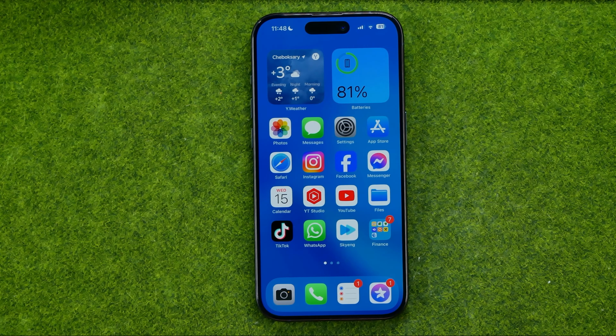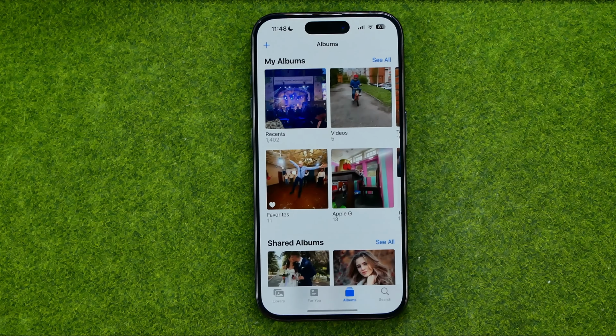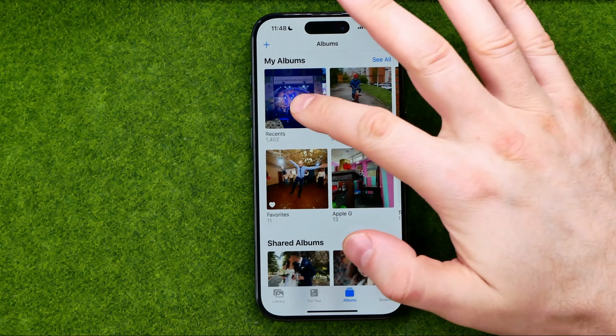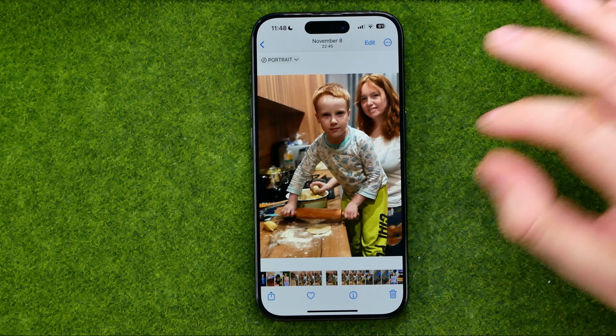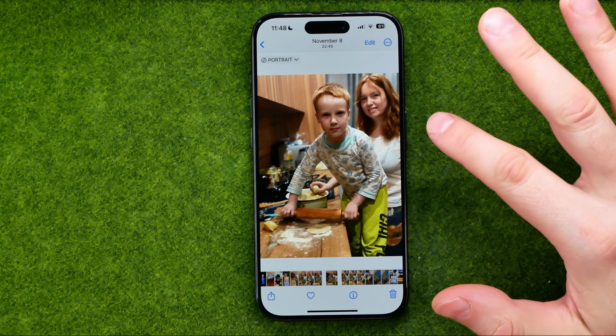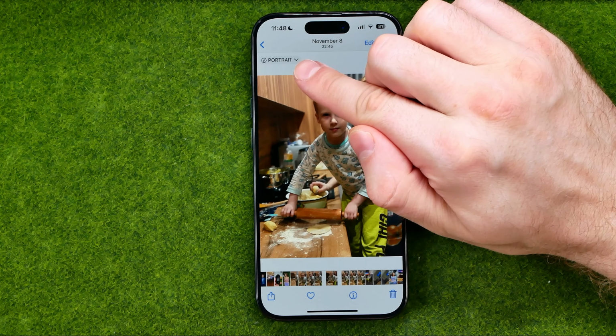Let's get started, and first off, open up Photos app and then search for a photo you would like to edit. Let it be that one. Please note that to change the lighting on that photo, the photo must be taken in the portrait mode.